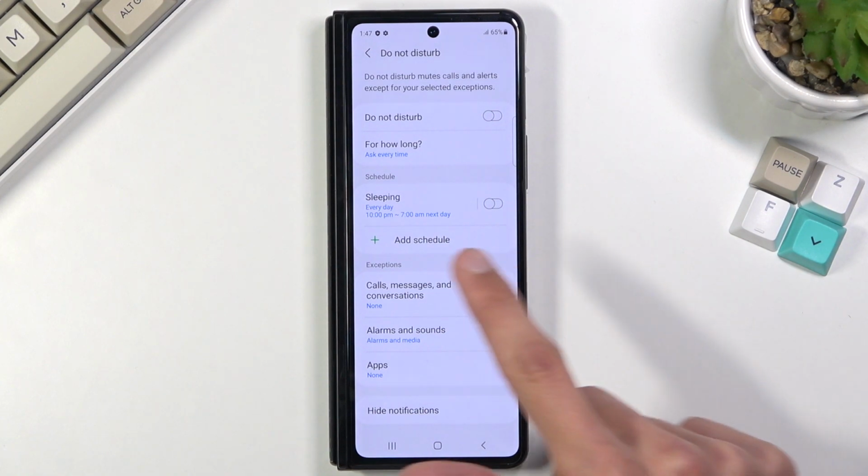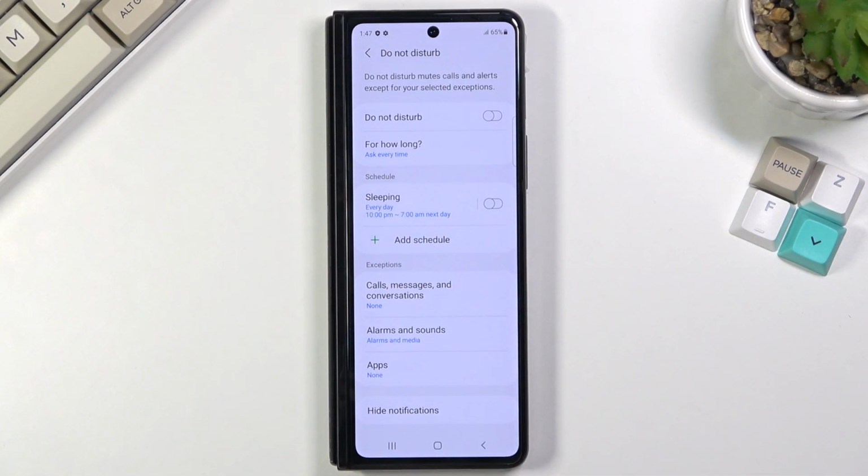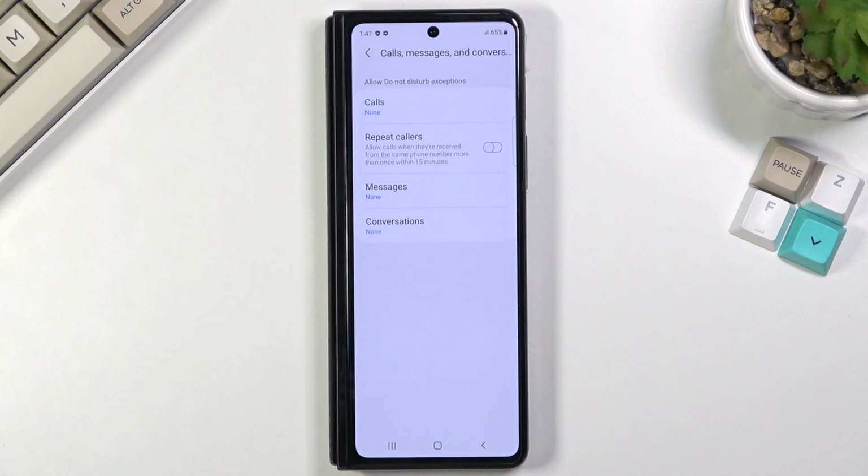Then we have a schedule, so you can set it up so it turns on and off at a given time and day of the week automatically. Really nice option here. And then exceptions, which actually gives you the customization over this function. So allow calls, messages, and conversations from basically everyone, no one, contacts, and favorites. You can choose whichever one you want for each one of those.